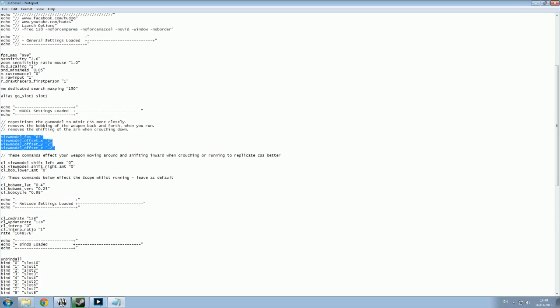You can have a Wolfenstein gun style or not. It's entirely up to you. But this mimics CSS the closest. Since the beta, everyone's used these. So all that does is set the model in a position on the screen that mimics CSS.